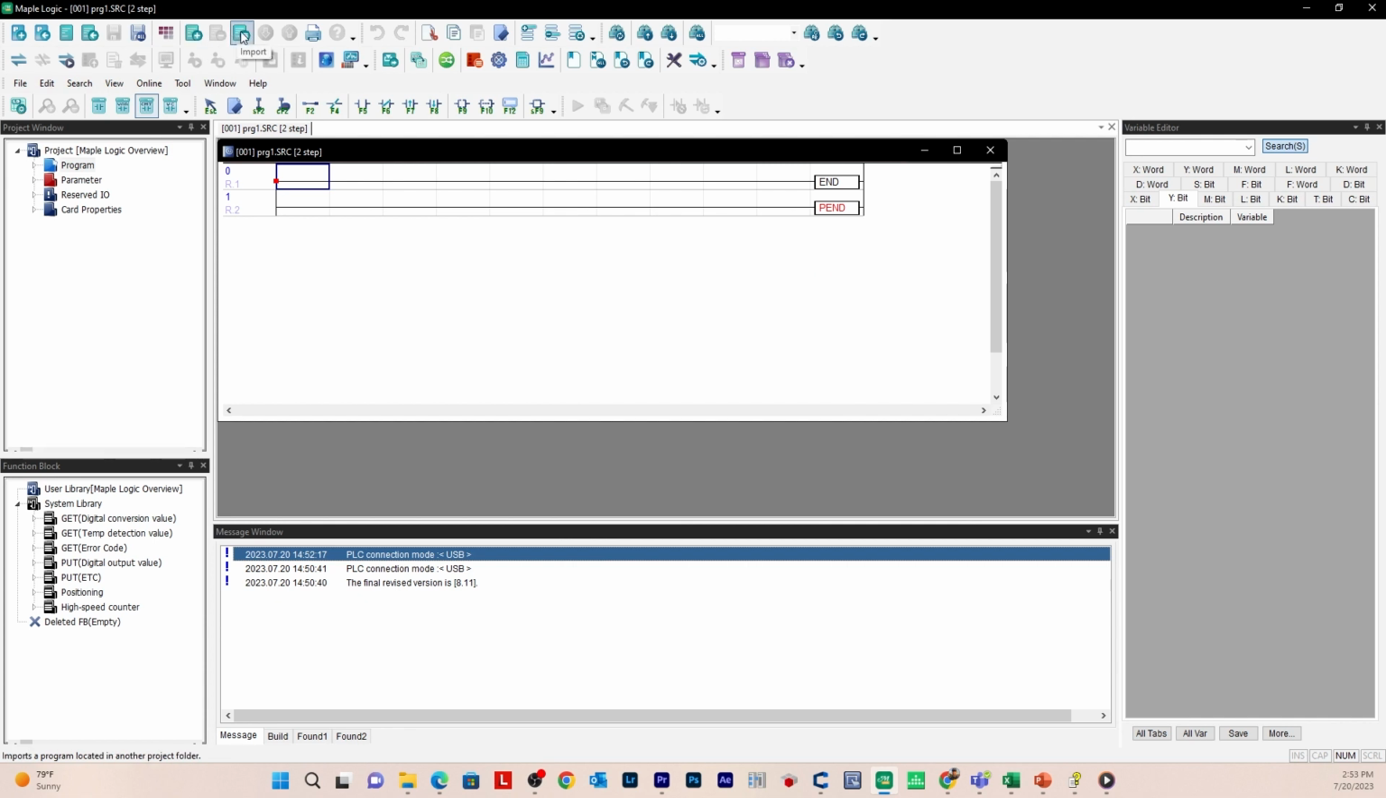You can import, which imports a program from a different project and registers it on the currently working project. Print prints out the currently working program, so you can print out your logic here. And of course, this is your cut, copy, and paste, and erase. So you can cut anything in your program here. You can copy anything over. So you can take a piece of logic and copy and paste it, and erase it, of course, as well.